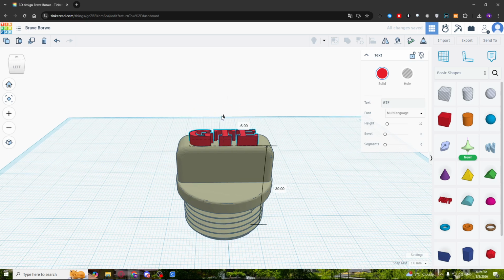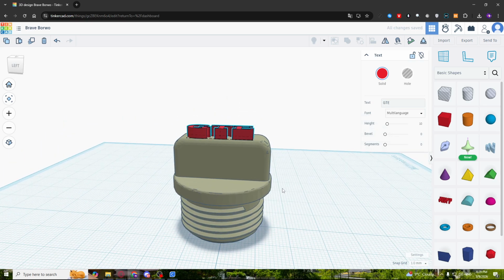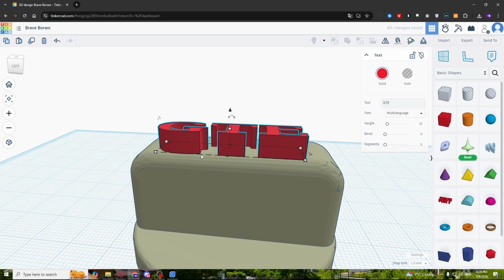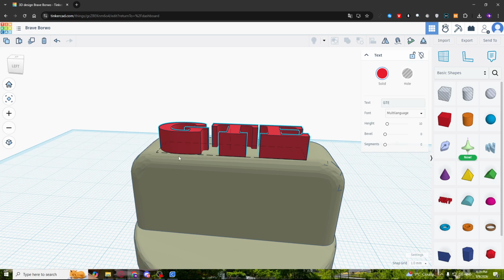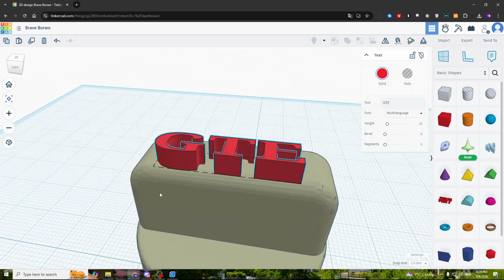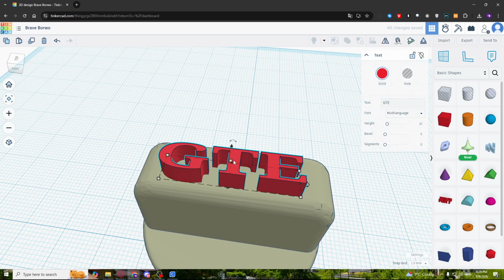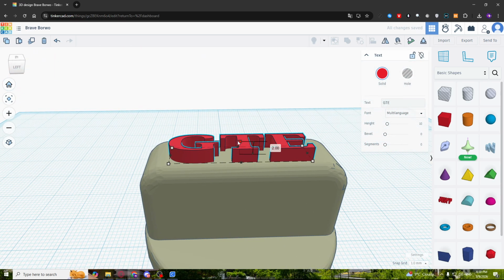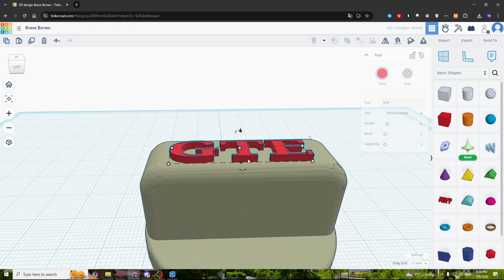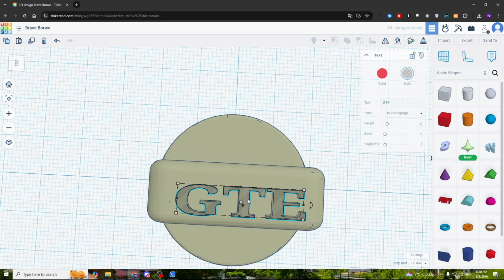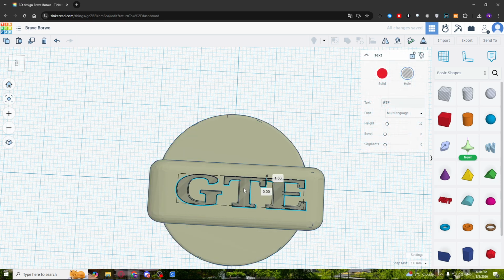I will go down a little bit, as you can see. These dotted lines will make sure that you are placed on the 3D model, so you will know that. And I will select a little bit less of the height and select make a hole. Okay, now let's center that out, make it a little bit bigger.